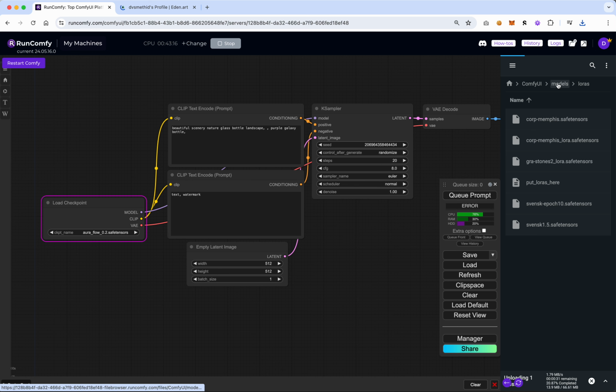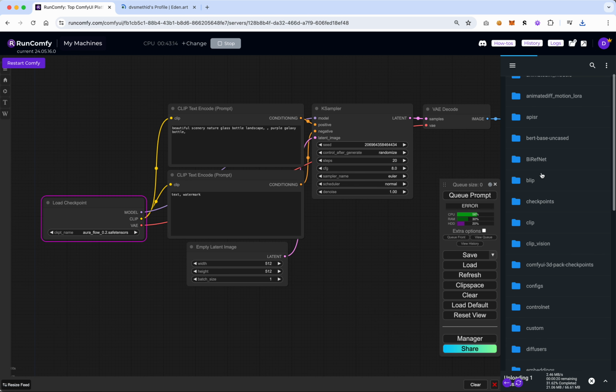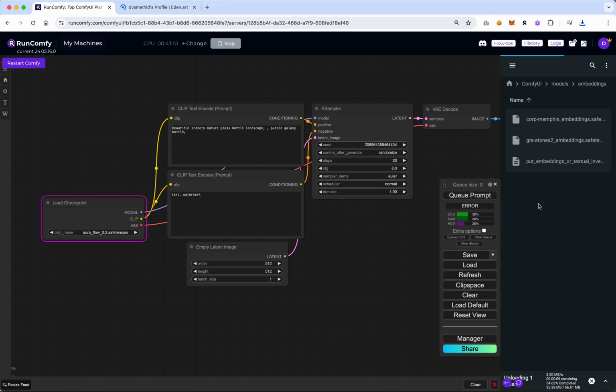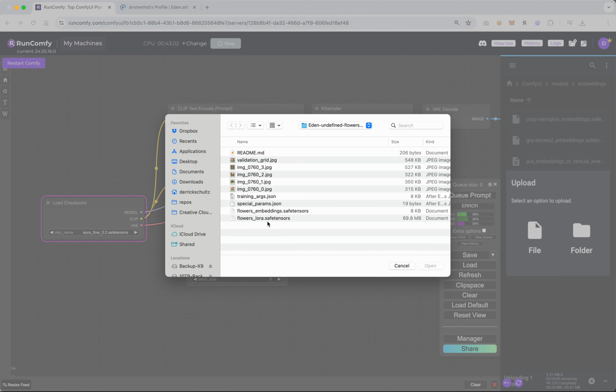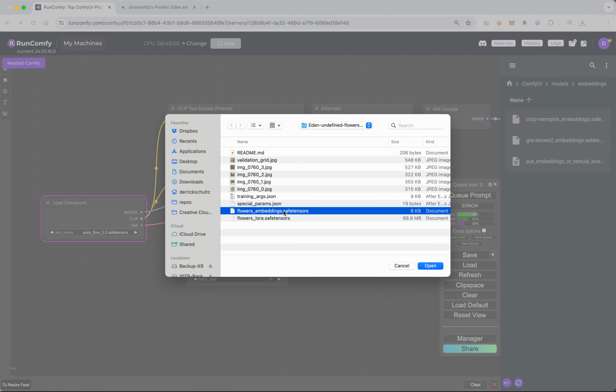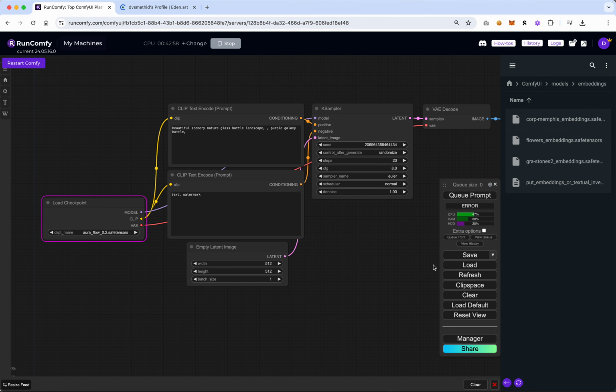Then what we're going to do is go back to our models folder, and we're going to look for embeddings. So there's another folder here called embeddings. And in here, we want to upload our embeddings files. We'll click on the kebab here, go to upload, say file, and then we'll go to the flowers embeddings. We'll open that. And that should pretty much update immediately. So now we've got both of those in there.